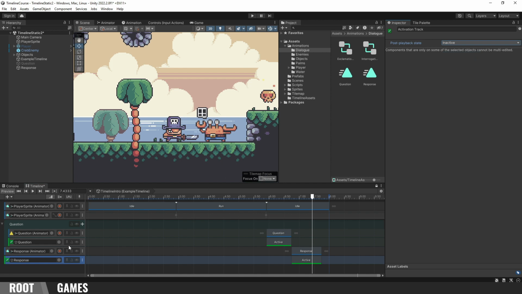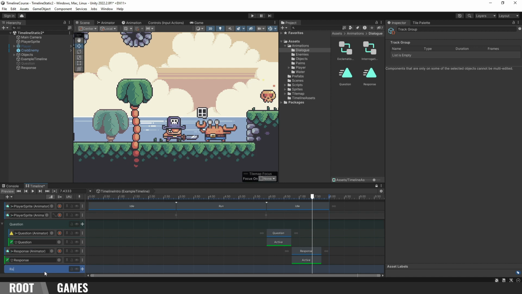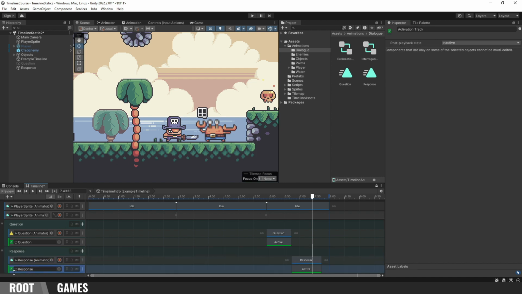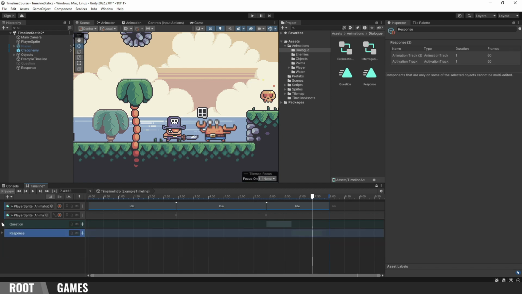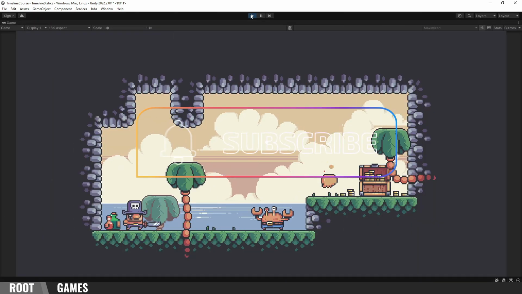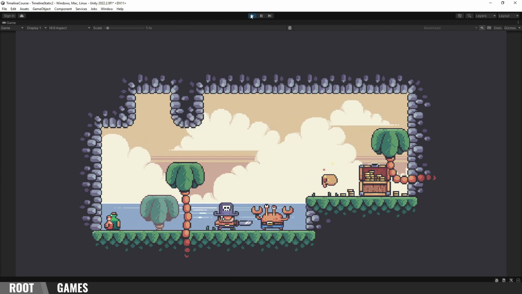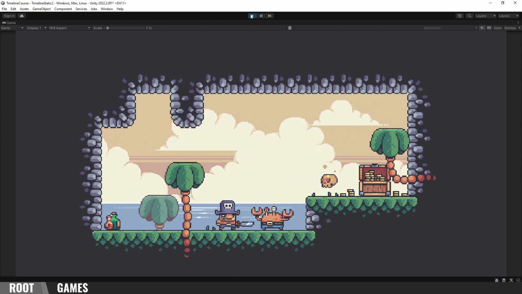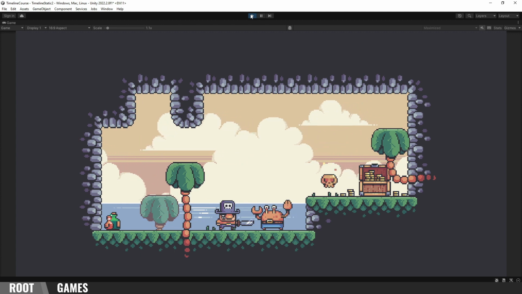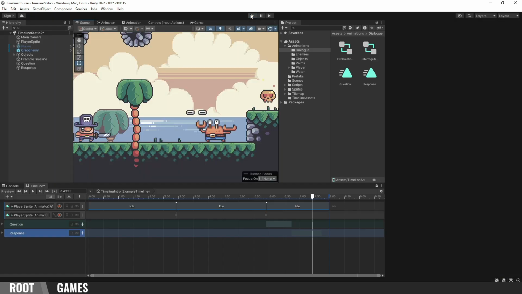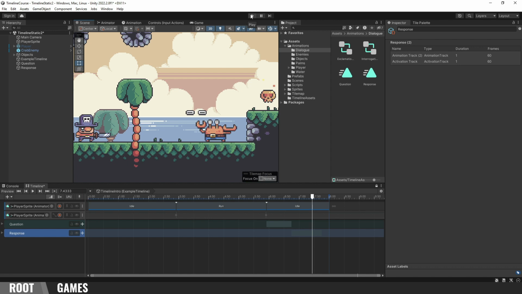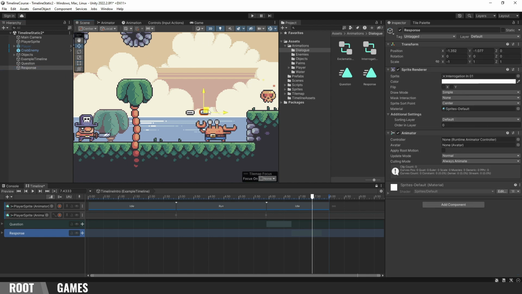Then we can create another track group. It will be for the response tracks. Let's try it. This looks nice and everything works. In the next tutorial, we will animate the attack and see what we need to do if the animation contains animation events.